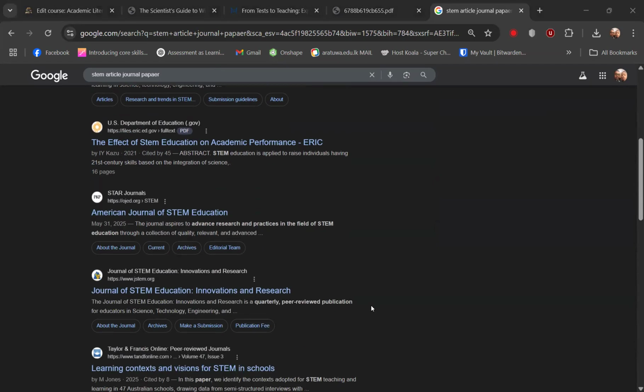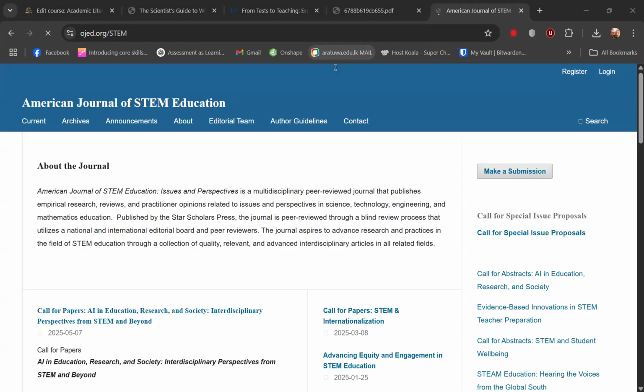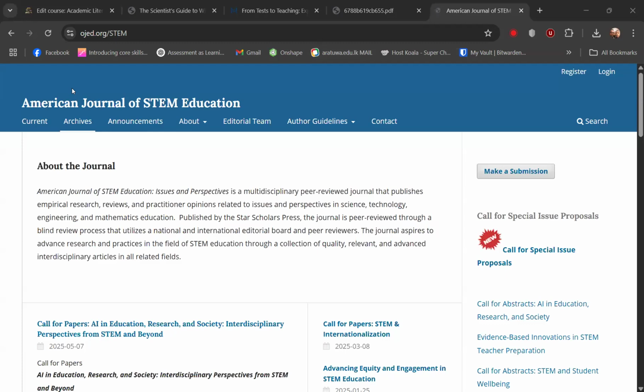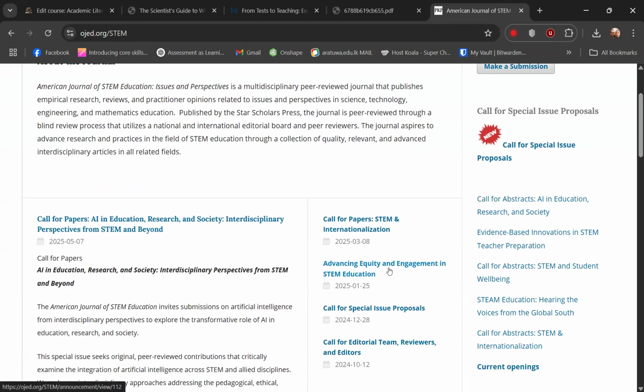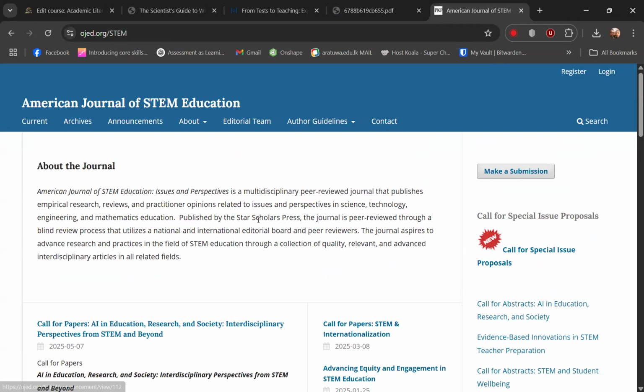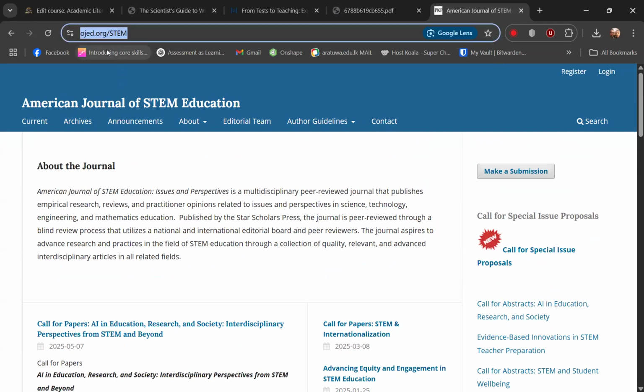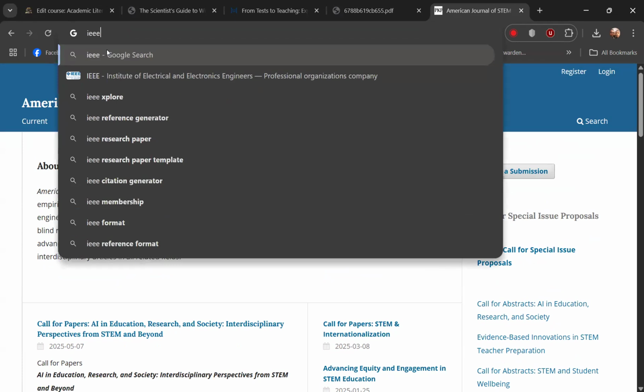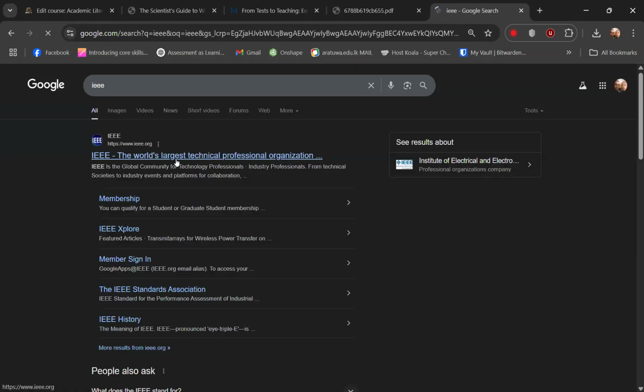Well, let us move into one. I'm actually taking you to not STEM education, but we'll go for a general one. We'll go to Google Scholar and just search STEM education. But again, it's more towards humanities and education. Well, let me go to IEEE. Yes, we'll go to IEEE.